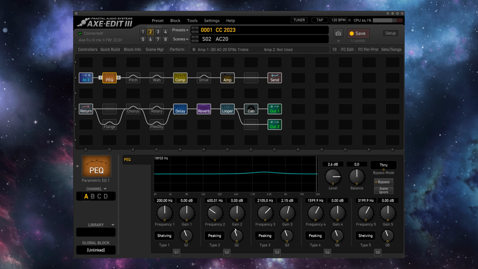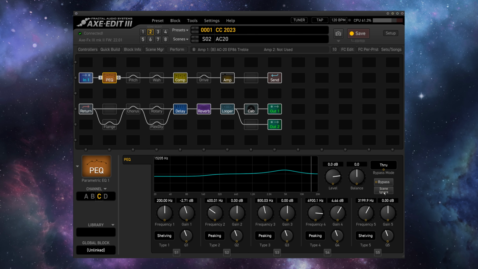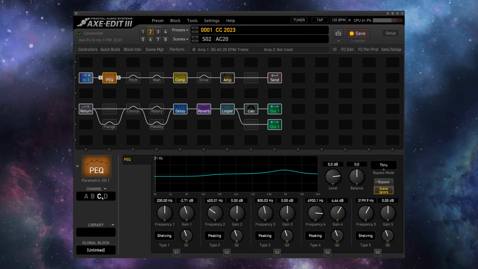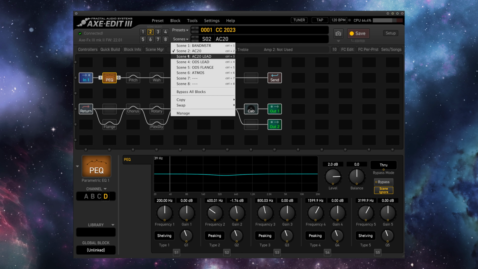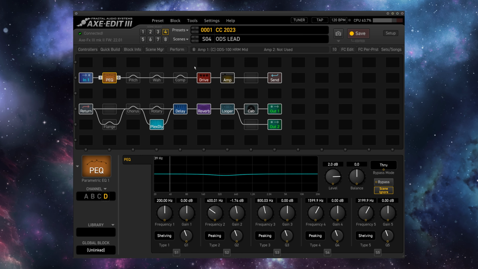pretty intense. So now all we need to do is turn on scene ignore on each of this block's channels, so that once we select a guitar, so for example, the Valentine here, I can move between any of these sounds, and our Valentine specific settings are going to carry over.